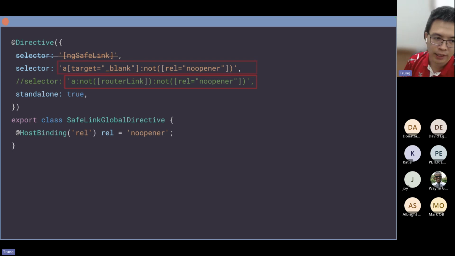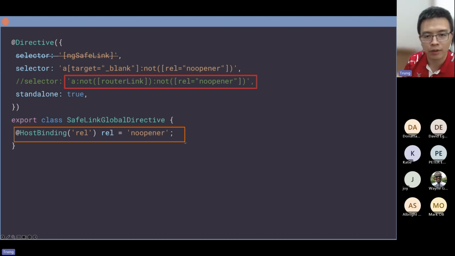Or you can say, I want the A that doesn't have routerLink, which means it has an href, which means it's likely going to be an external URL, starting with HTTP, not starting with a slash for something inside our application. And if it doesn't have rel noopener, then it's going to match. And then here, it just applies the host binding. So this is what we call auto opt-in.